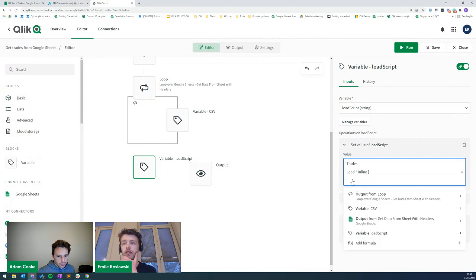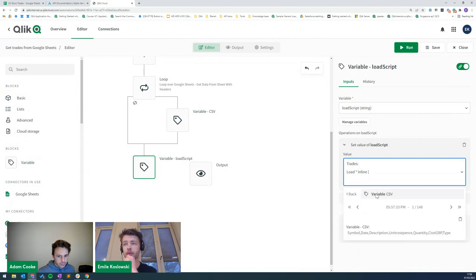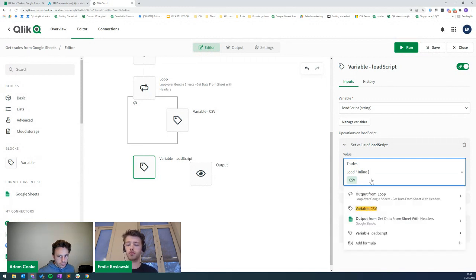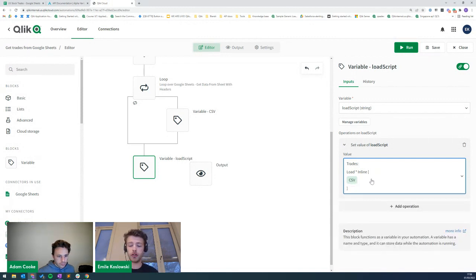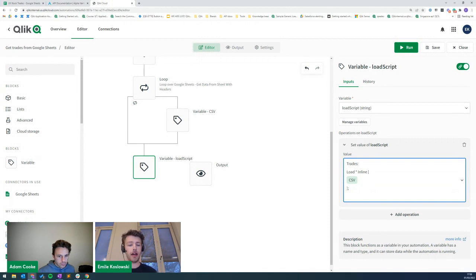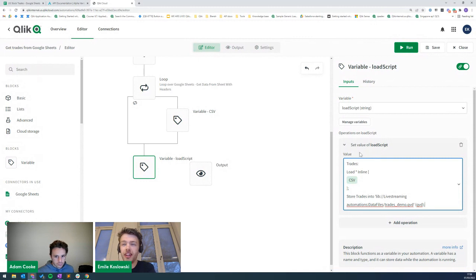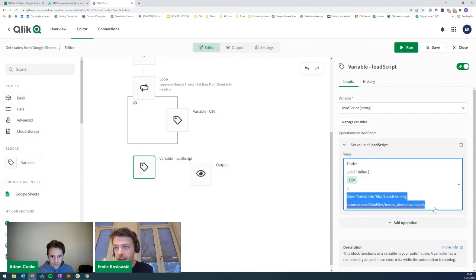Then here we can just specify the CSV variable, which is a string, closing brackets. And then finally, we want to store this inside a CSV file. To do that, we have one more command, and I'll cheat a bit and just paste it in to save some time. So what is this last line doing here?